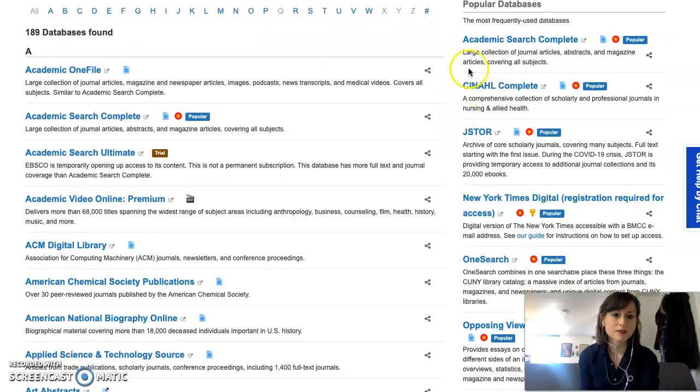So this is where you realize that a lot of people use Academic Search Complete to research for their papers, and that's because it is kind of a master database, like the Google of databases, that combines together a whole host of different subjects and journals. So it's a really large umbrella for a lot of different databases.